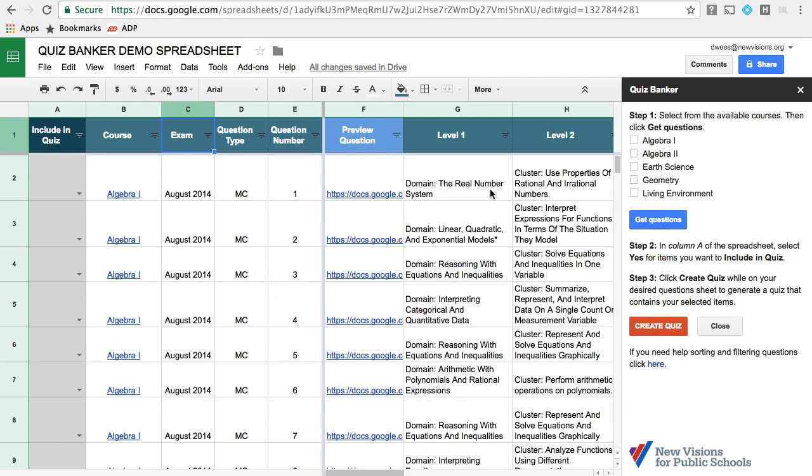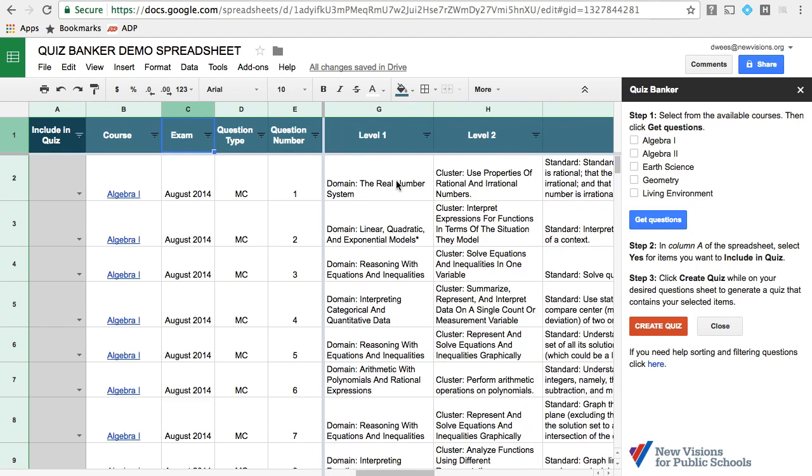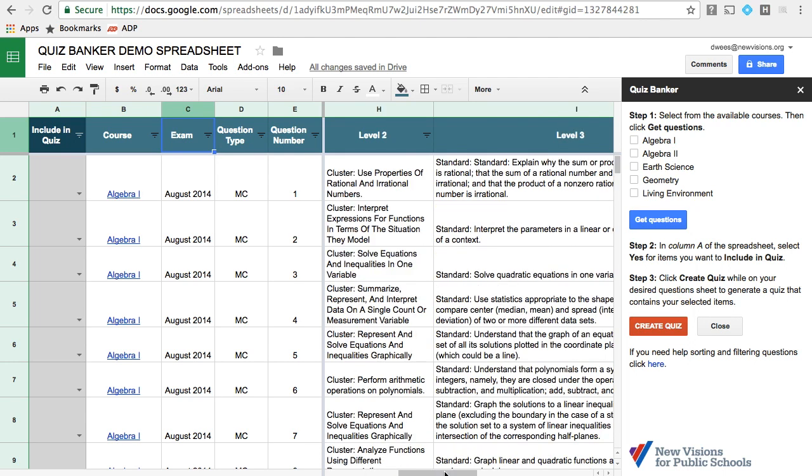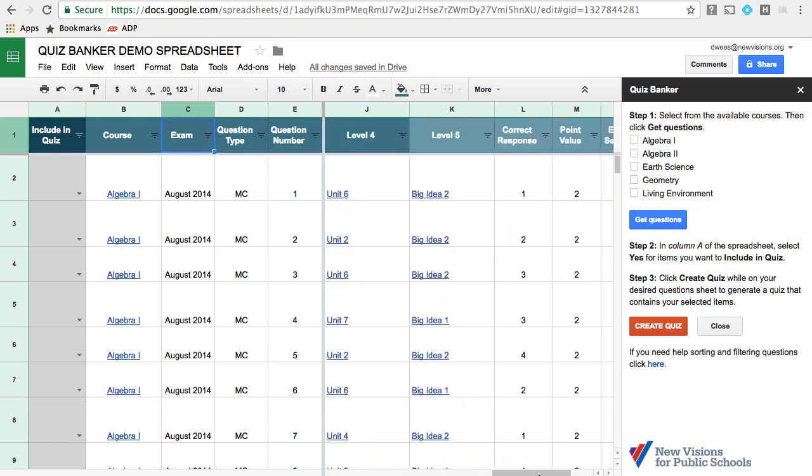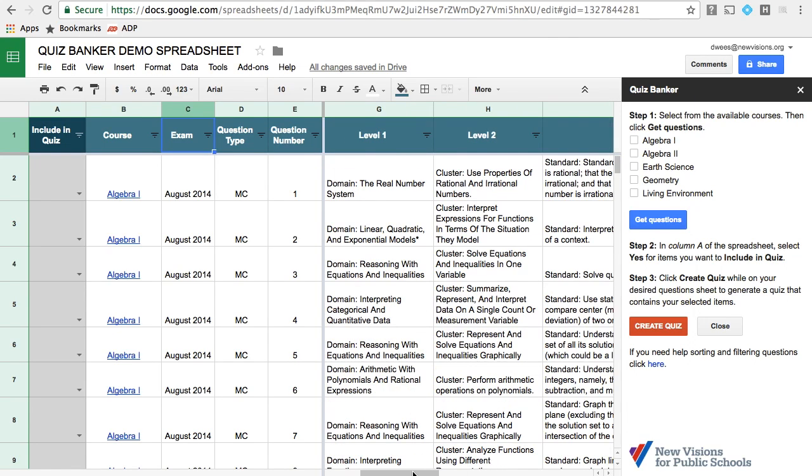Another way to potentially filter would be to filter by level. So we could filter by level 1, which in the math exam is domain. Level 2 is cluster. Level 3 is standard. We also link to our math curriculum, which is unit by unit, or by big idea within that math curriculum. Those are level 4 and 5.